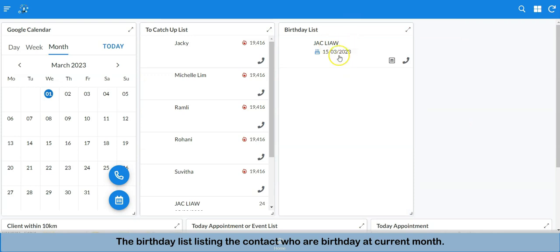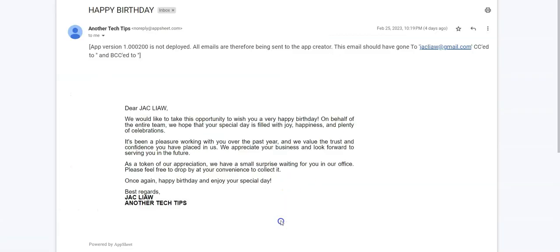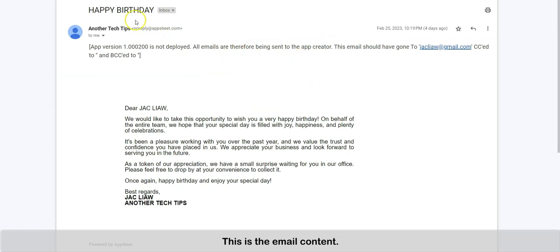The birthday list shows the contacts whose birthday is in the current month, with their birthday date, a phone call button and an email button. The email button sends a birthday wish to the birthday client. This is the email content.